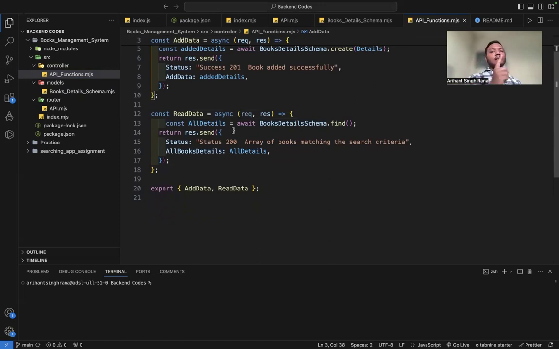But the fundamental difference between get and post is that post creates new data, and read simply gets our pre-existing data and shows it to the end user and client.